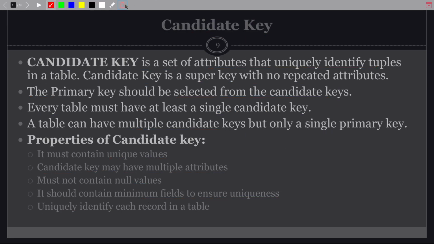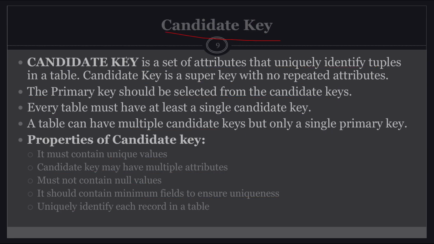Now let me remove the annotations here as well. Candidate keys. Candidate keys are a set of attributes that uniquely identify tuples in a table, same as we saw, except that you have no repeated attributes. Or alternatively, you have the minimum number of fields needed to ensure the uniqueness of the records that you're referring to, okay?